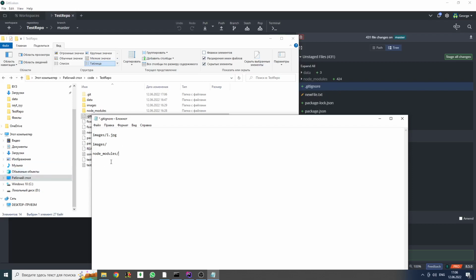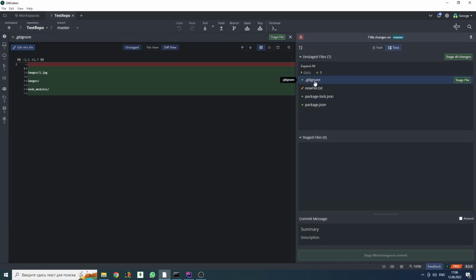So you write down node modules, then we save it, and as you can see in the Gitignore, we've added this folder, and you can see that there is no longer a node modules folder in unstaged files. So that means automatically that our node modules folder will not go to the remote repo.